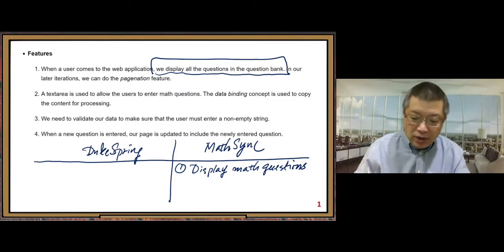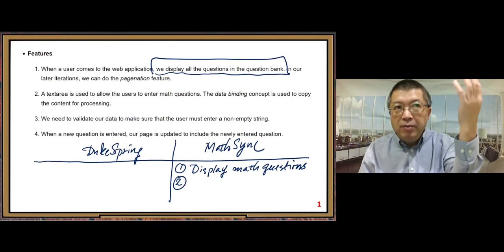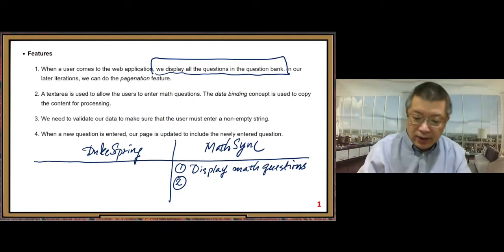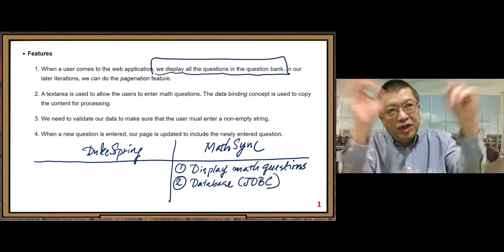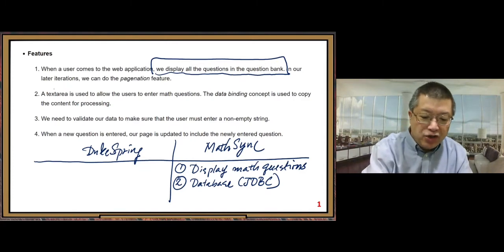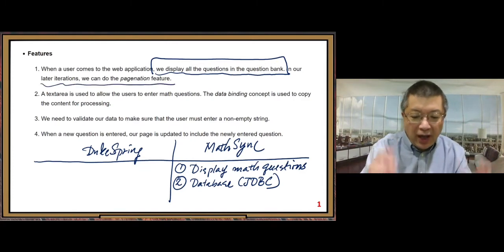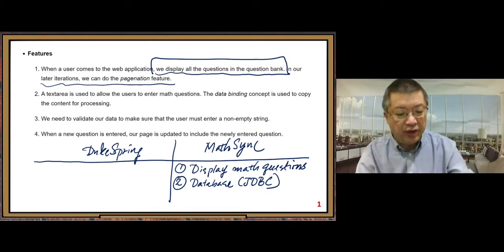But when you do display, you need to do the database query, right? So the database JDBC part, we also use from that Math Sync. Now, pagination, we delay to later iterations if we need it.